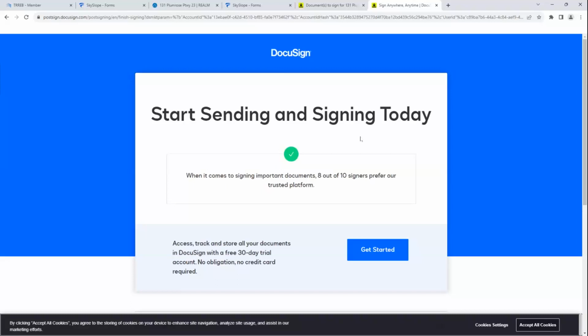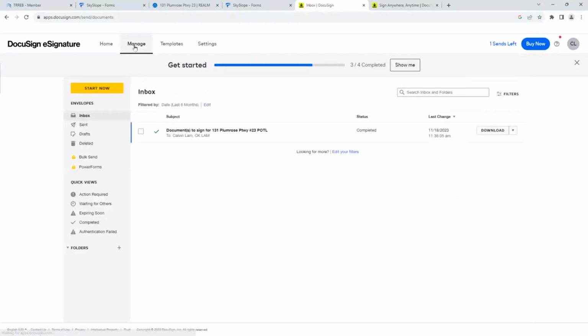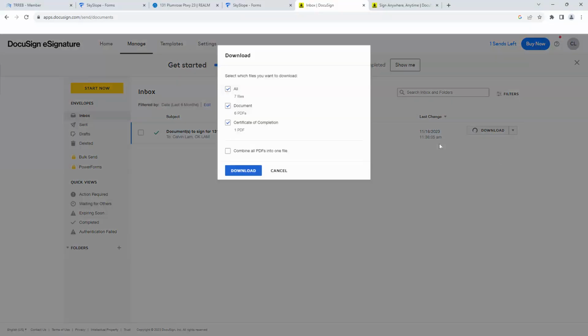Okay, now go back to you as an agent. Okay. Now we go to manage. Okay. Now the inbox, now this one is completed. Look at that, right? Right away. So you can download the whole copy as a combined one file. Okay, no need for the certificate document. Okay, so this is your offer, right? So we can say download.